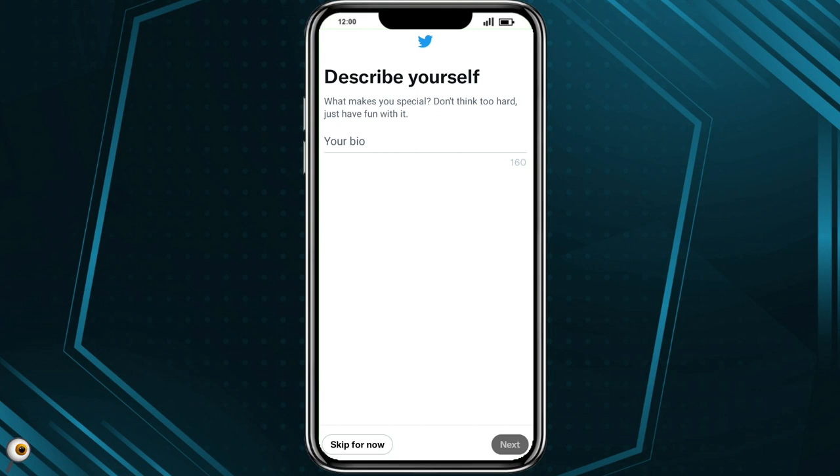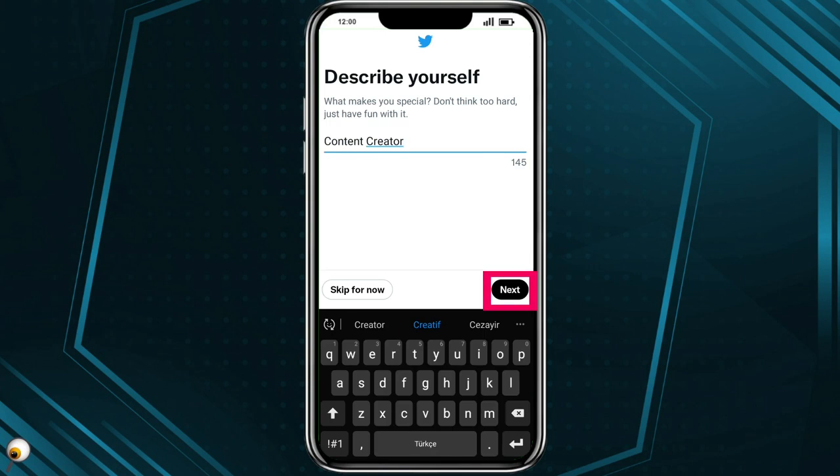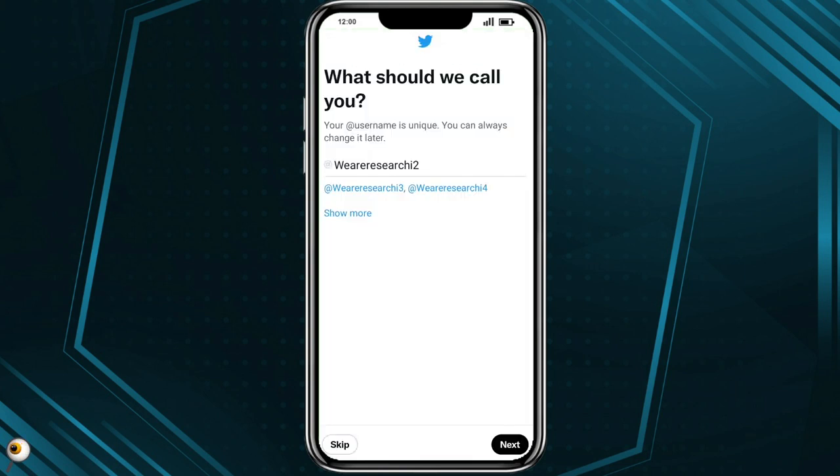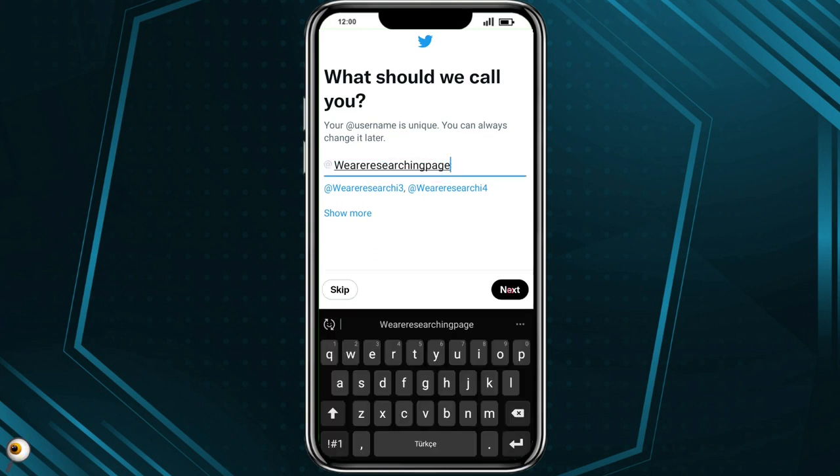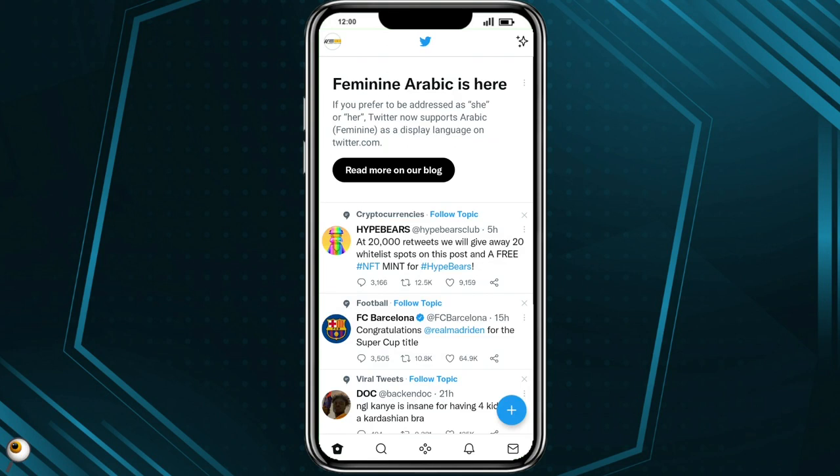Type your description of your bio according to interest of your Twitter account. Then tap on the Next button again. You need to type a unique username for your Twitter account. After that, tap on the Next button. Thus, the process of creating a Twitter account on app has been completed.